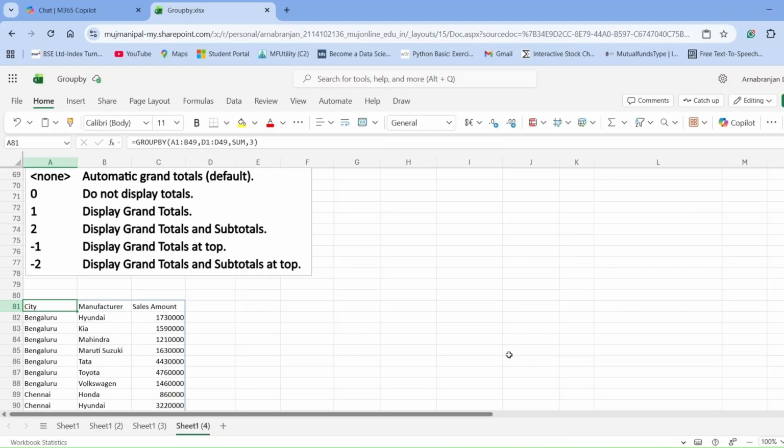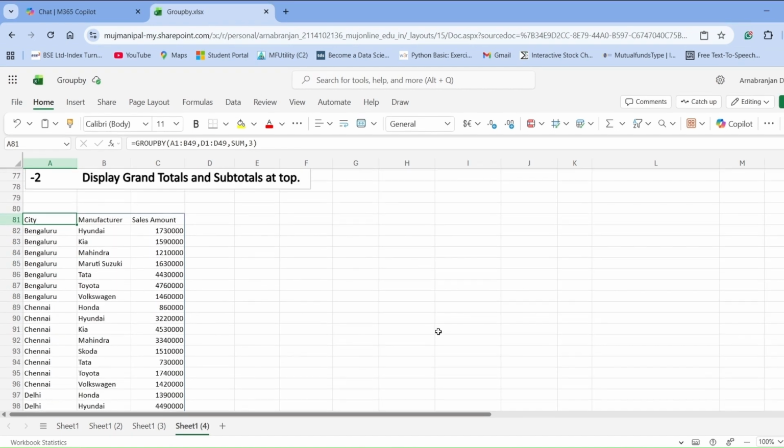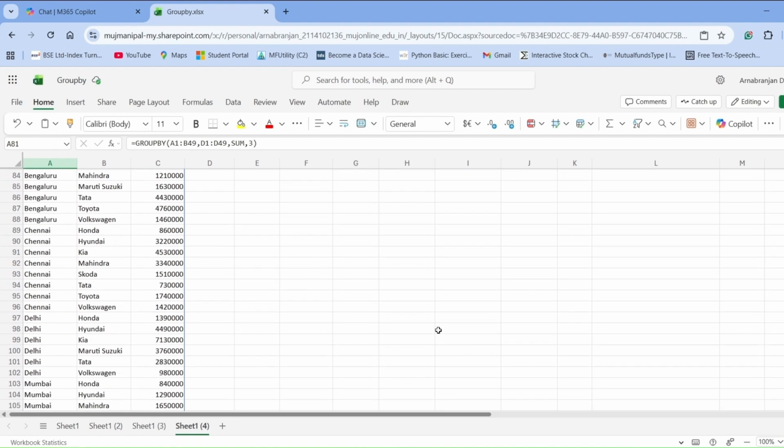Let's look at the field depth options. With this option, we can have grand totals, totals, or no totals in the output. In cell A81, we have already inputted the formula as shown on the screen. Here we have not inputted any data for the depth option. If we do not provide any input, Excel will automatically generate totals.